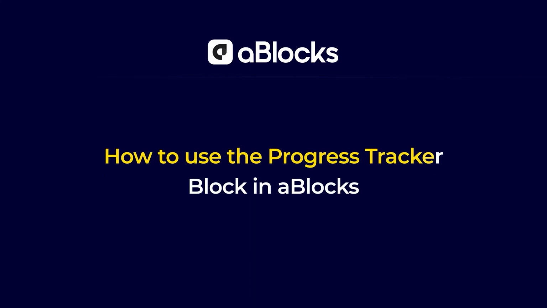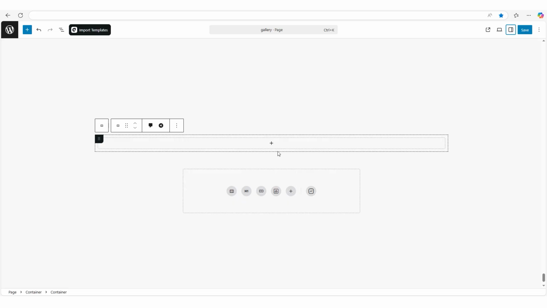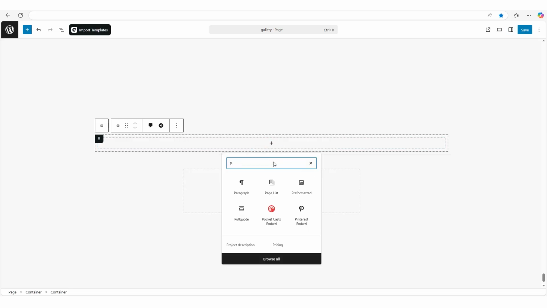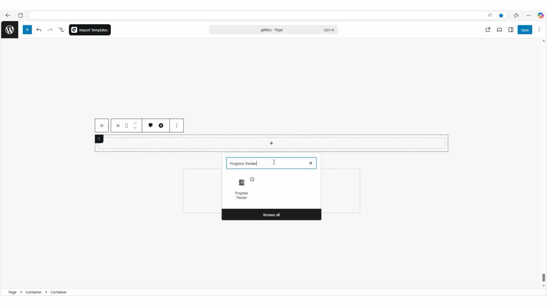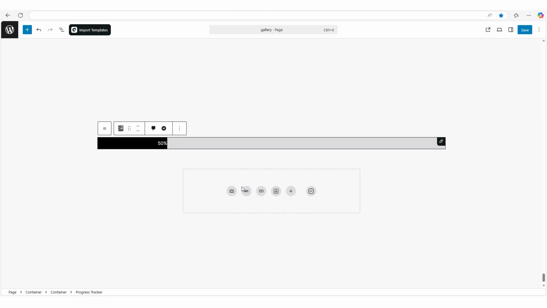First, go to the section where you want your progress tracker. Click the plus icon, search for Progress Tracker, and insert the aBlocks Progress Tracker block. Let's customize our progress tracker.